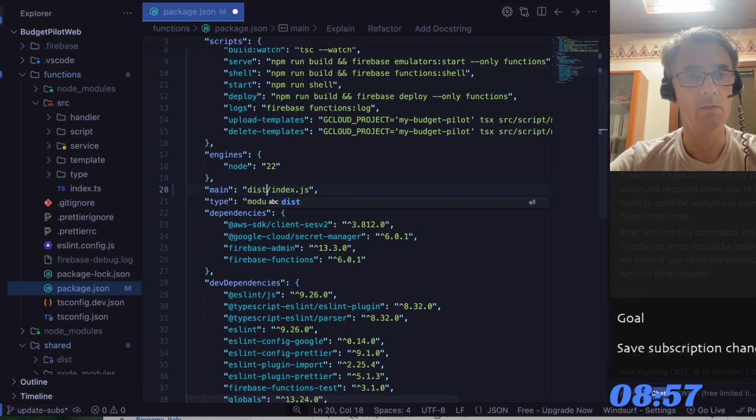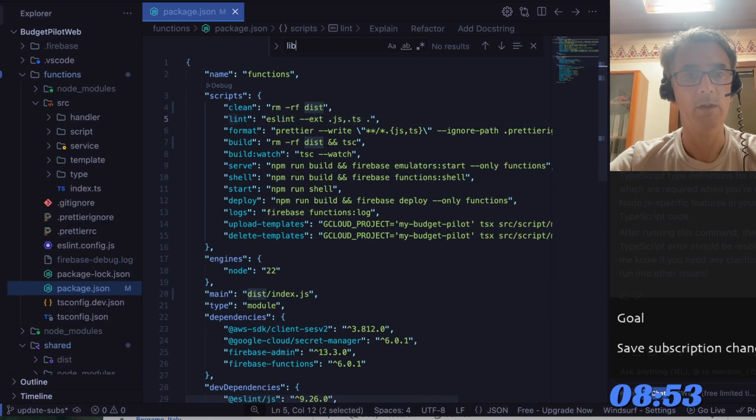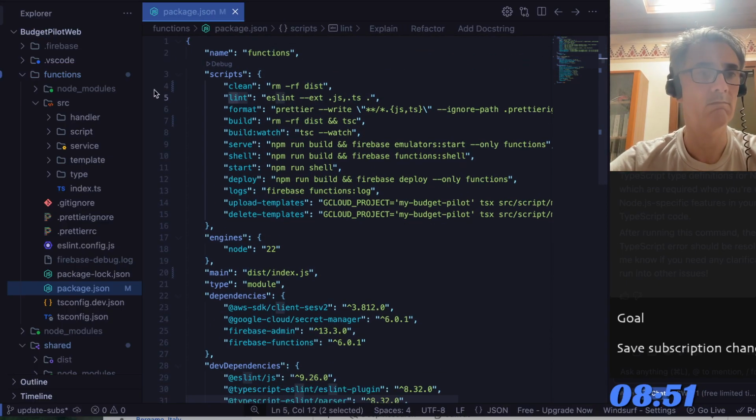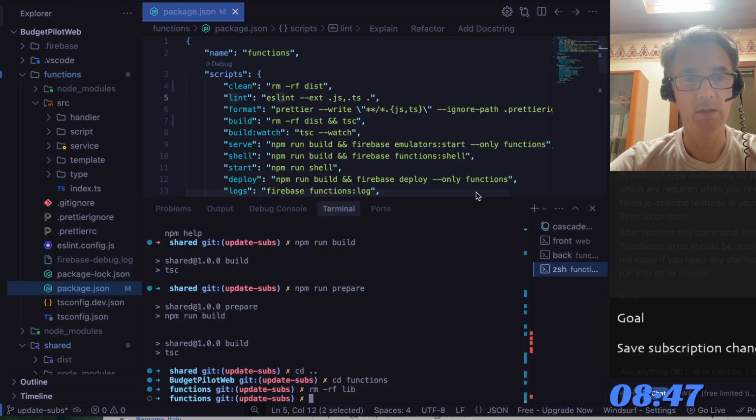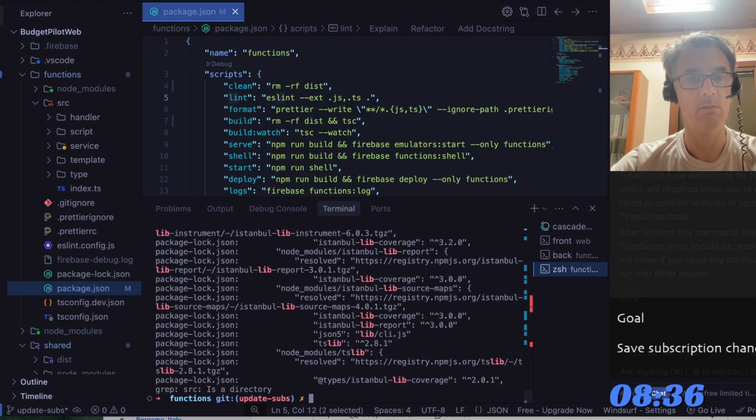Main is this index.js. Let's look for lib in the file. No more. Let's open a terminal and look for lib everywhere. Maybe I have a lot of false positives. Grep lib star. All right. Shouldn't look at the package log.